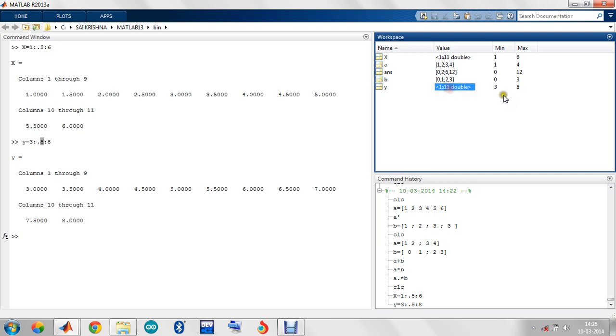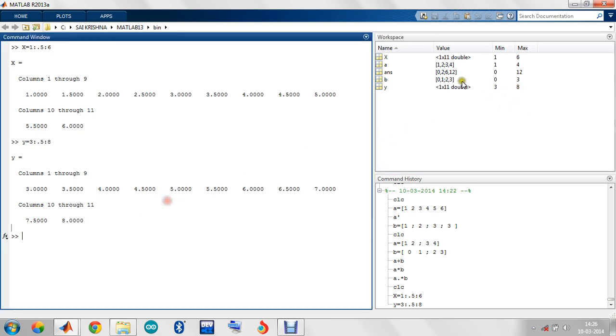Next, same with y, starting with 3 and ending with 8. You can see the size is a 1 by 11 matrix. Everything in MATLAB is shown as a matrix. Now I want to plot x comma y. Just type plot x comma y.